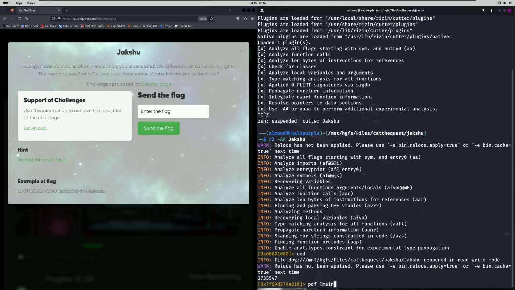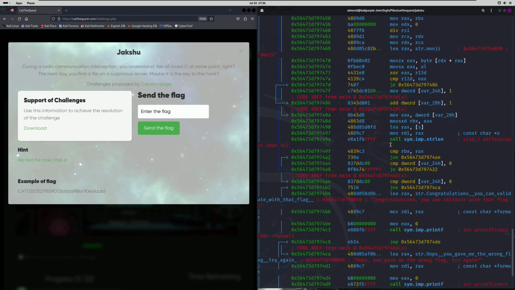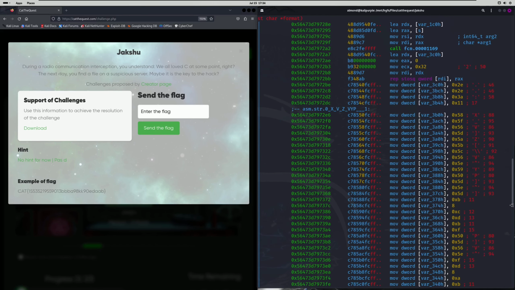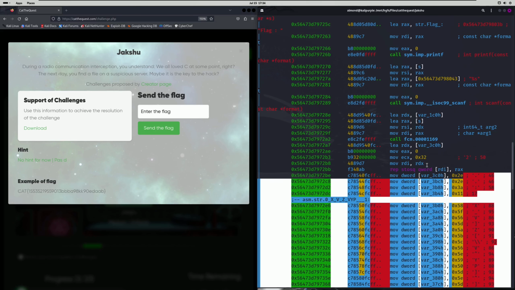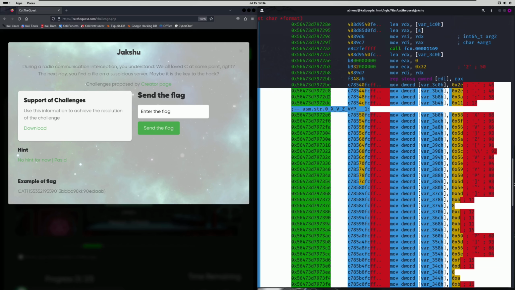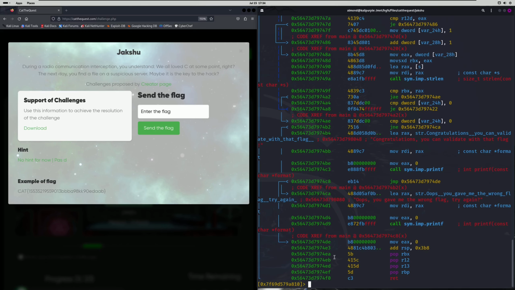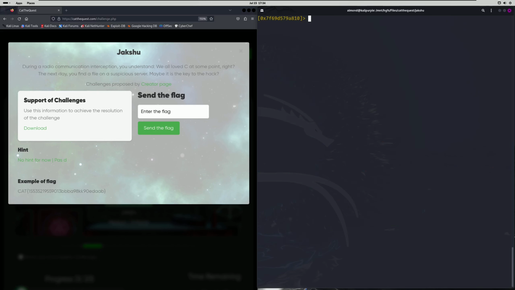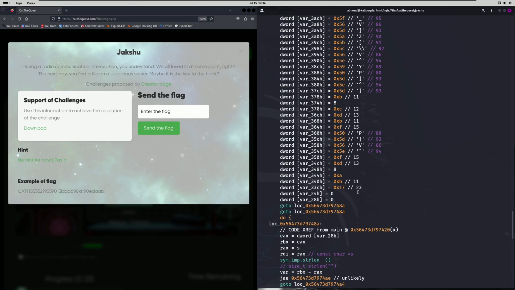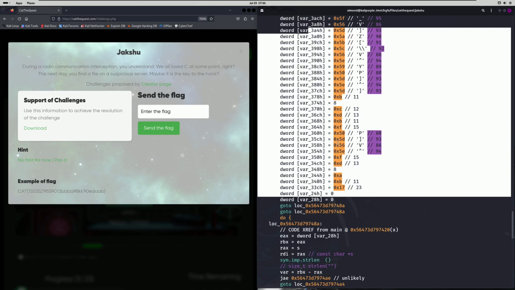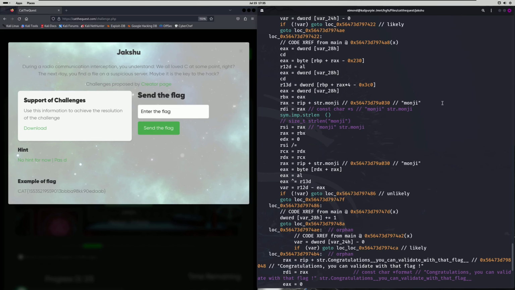So we're going to do pdf on our main function, and we can see we got a big blob of text here, and we see some interesting hex characters being defined here. So what we're going to do now is we're going to actually print all this as decompiled code, and we can do that with pdc rather than pdf. But let's go ahead and clear the screen, and we're going to do pdc on main. And now it's going to look a little bit easier to read. We can see our same hex values being defined over here. And if we scroll down, we see our monji string being defined here.